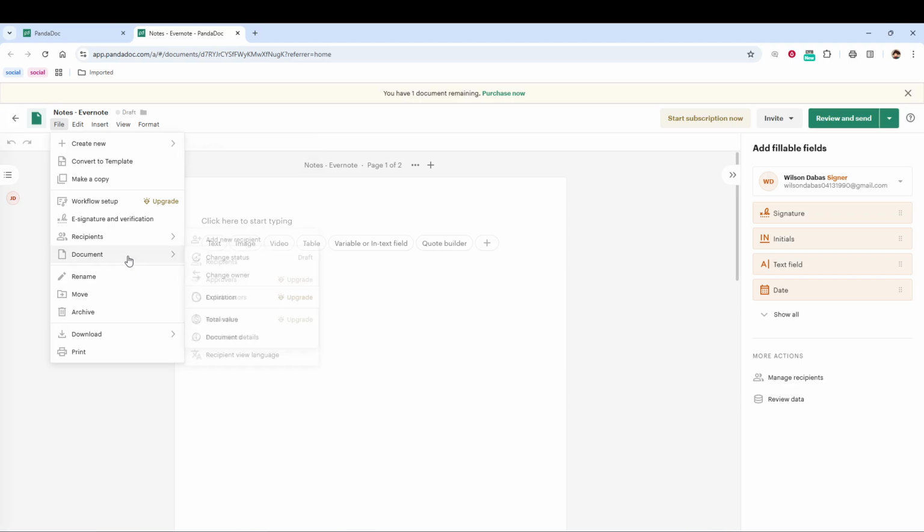After clicking File, a drop-down menu will appear. In this menu, look for the option that says Download. This tells PandaDoc that you want to create a copy of your document that you can store outside of PandaDoc itself. Hover over or click Download, and you should see a few different format options.